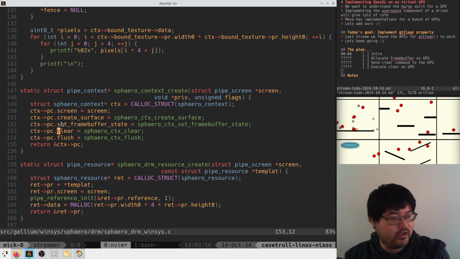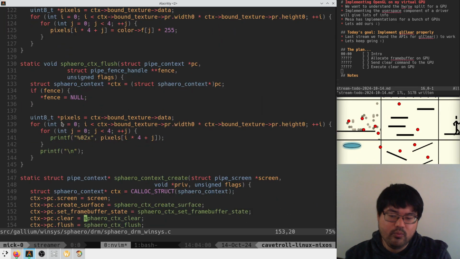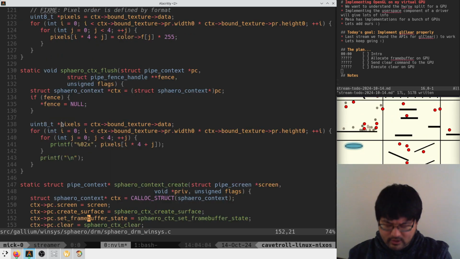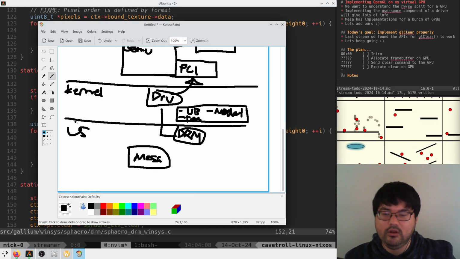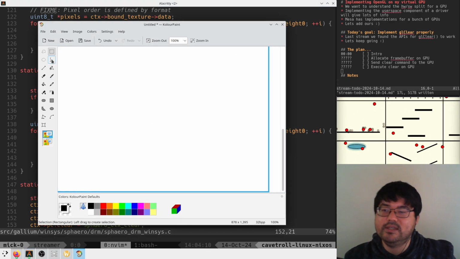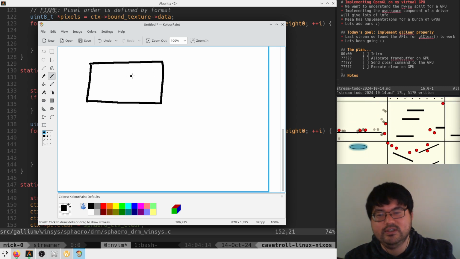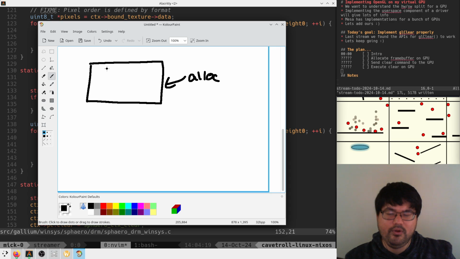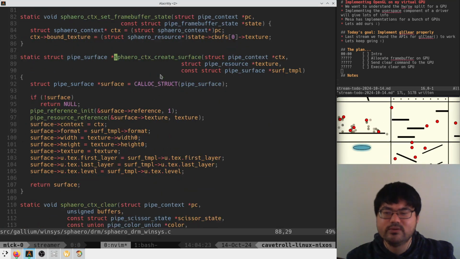And on that context, there's a clear command. Right now in our clear command, we just write to some buffer that we allocated. We also know that the pipeline, Mesa, is going to call a sequence of commands like, make me a render buffer. So it's going to allocate this thing, which comes through, I think, create surface or something.